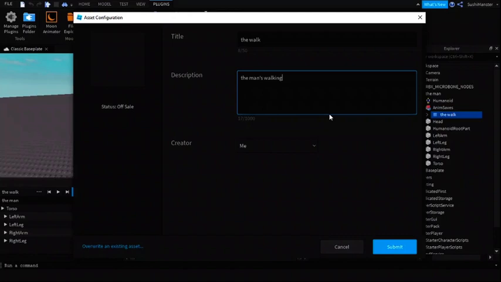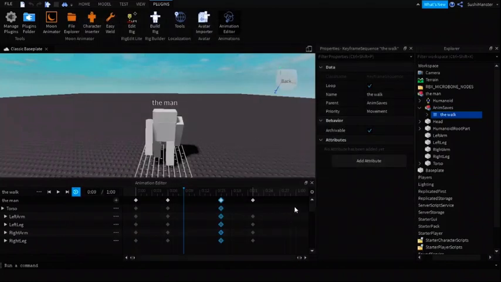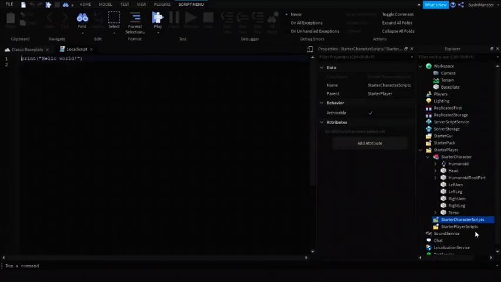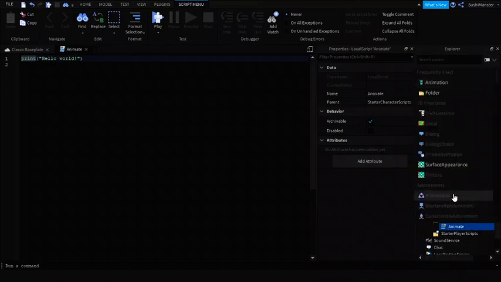Name your description to whatever you want. I'm going to name it to this. Copy the ID. And now let's make the animate script. Add a local script and make sure to name it animate, capital A. It's case sensitive. If you don't name it properly, the animation script won't work.